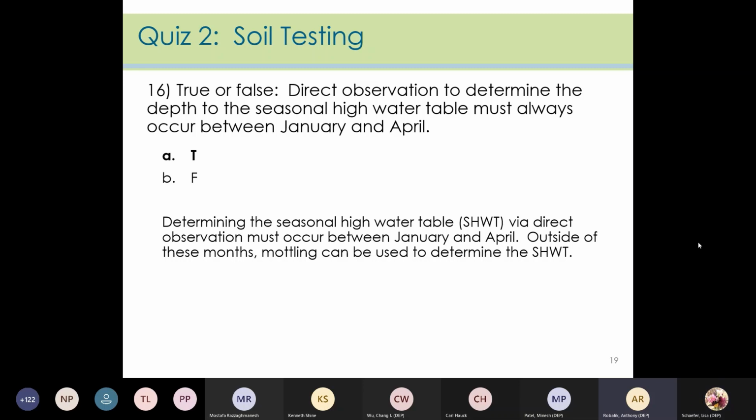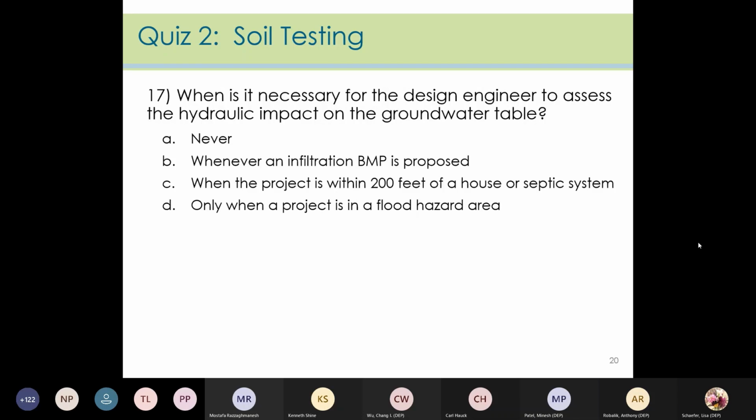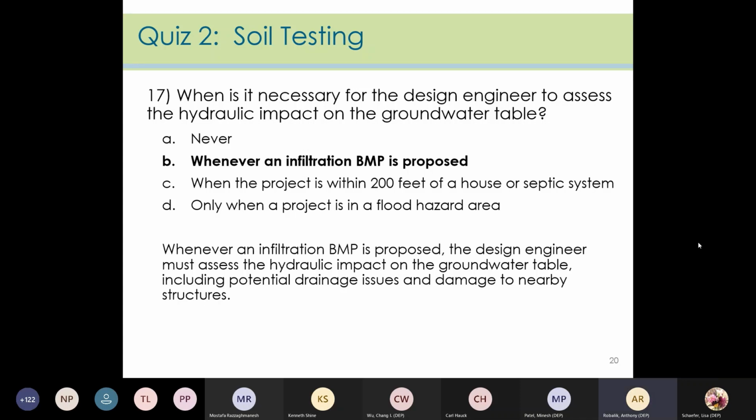What's the percentage on this? 72. Okay, that's good. Question 17. When is it necessary for the design engineer to assess the hydraulic impact on the groundwater table? And the answer is B, whenever an infiltration BMP is proposed. So anytime a BMP that is designed to infiltrate into the subsoil is proposed, the design engineer must assess the hydraulic impact on the groundwater table.